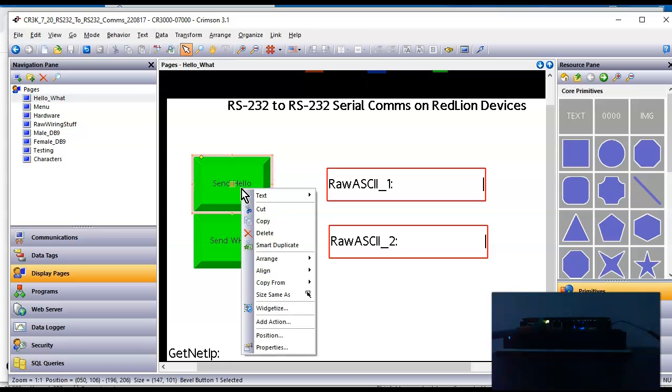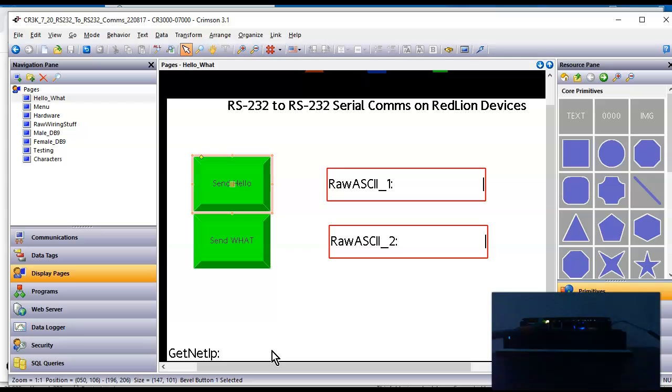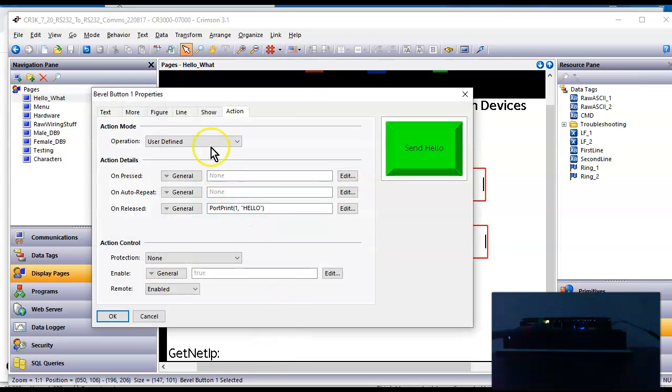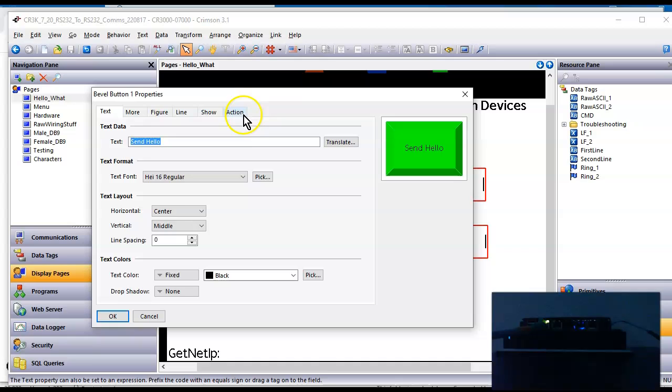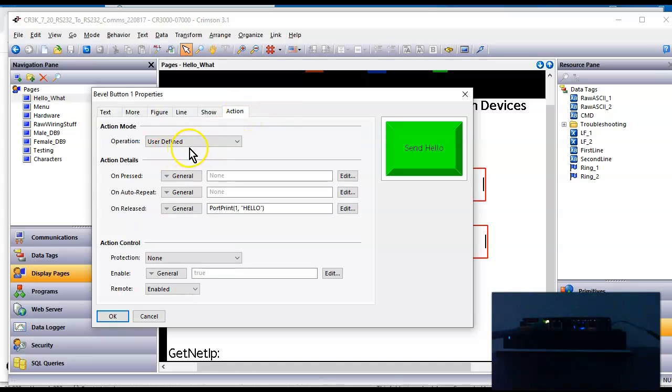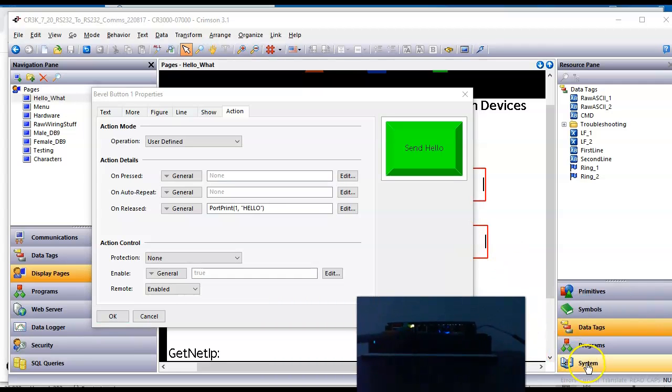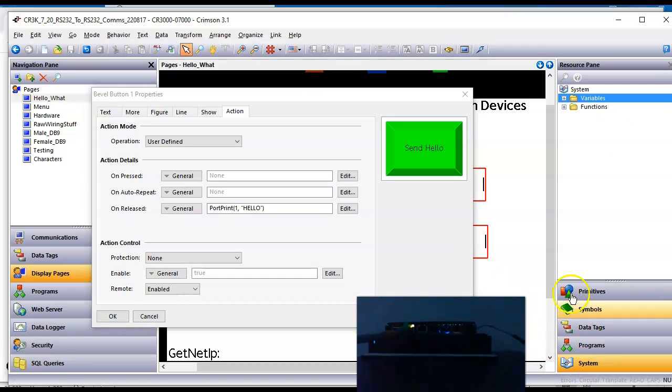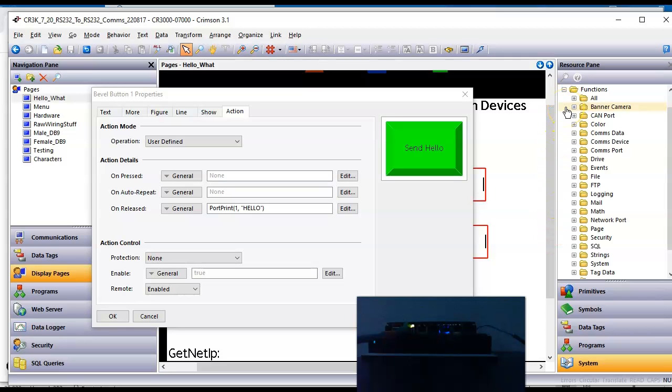So if I right click on this and go to properties, I want you to notice something here. The text tab just has that, but on the action tab, I'm doing a user defined action, and I always like to be an advocate of doing on released. I'm doing a command called port print with the number one and then, in double quotation marks, hello. The port print command is found over here in the lower right hand corner in the system. If you expand the functions tree and go to comms port, there's the command right there, port print.